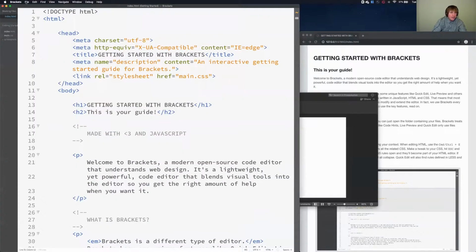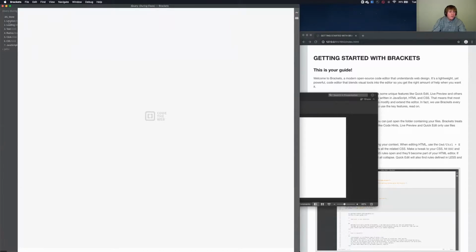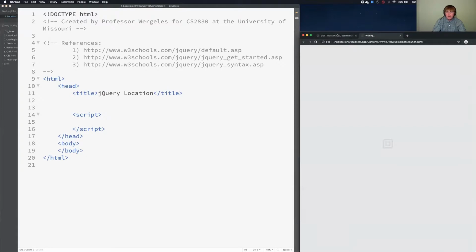Now we're going to be in brackets. Make sure you save the previous file. We're going to open up a new folder, the JQuery directory. So I'm going to start with the first file, location.html. Make sure you do live preview. And right now you're going to see nothing is appearing because I just want to focus on the jQuery and JavaScript part of this lecture.